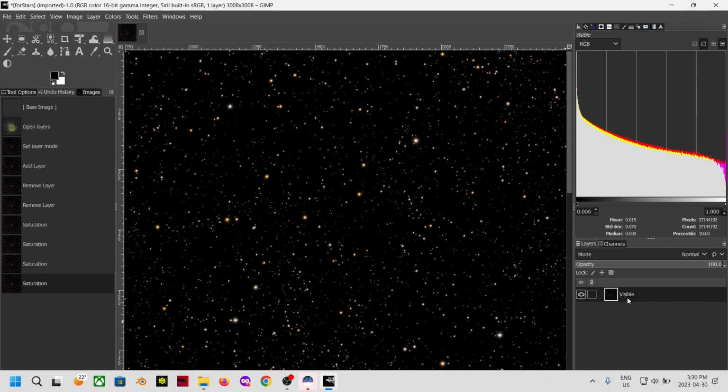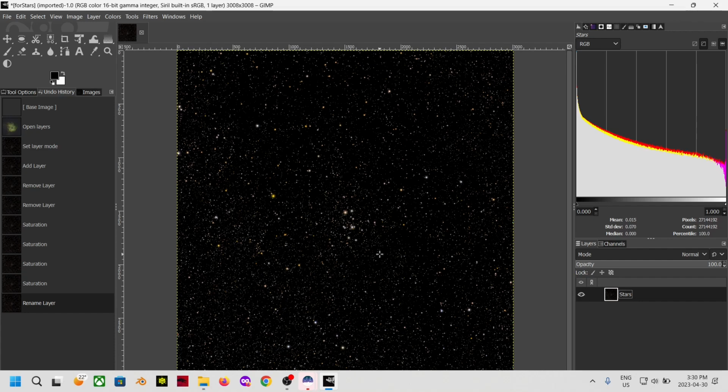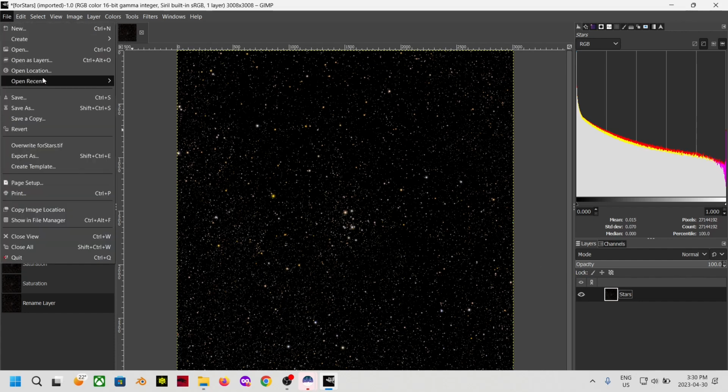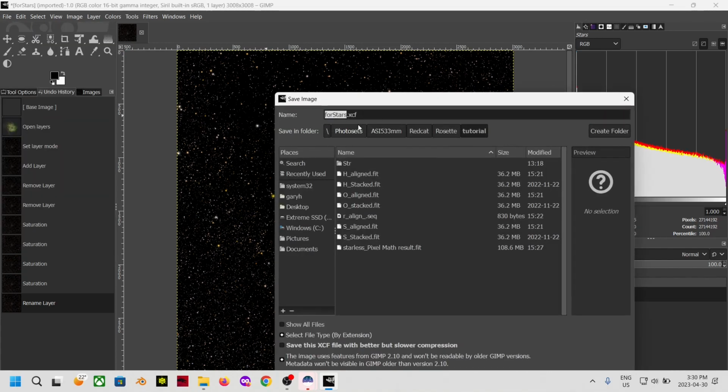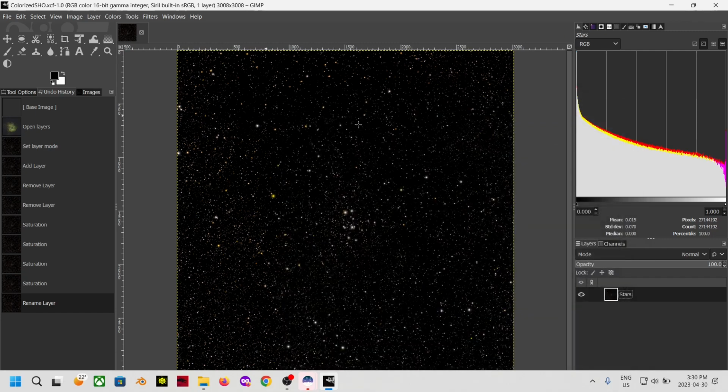So we will call this, and we'll do a reduction one way or another on these. Could be curves, could be value propagation. We'll just see how it looks when it's overlaid on the main image we come up with later. I'm also just going to save this off now, and we'll just call it Colorized SHO. And that's the first layer of the new SHO image.